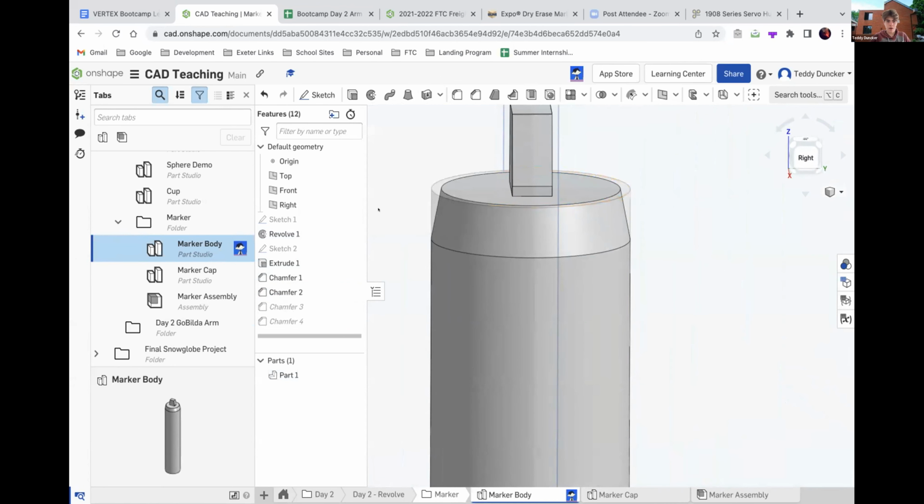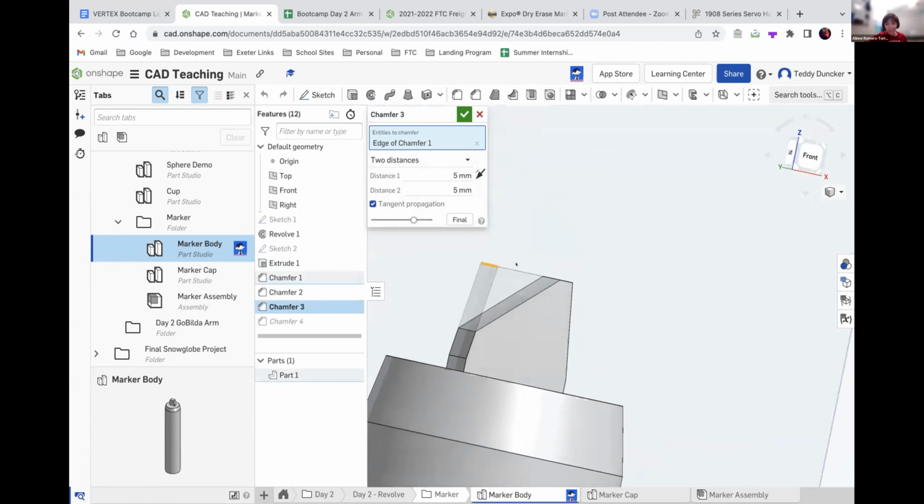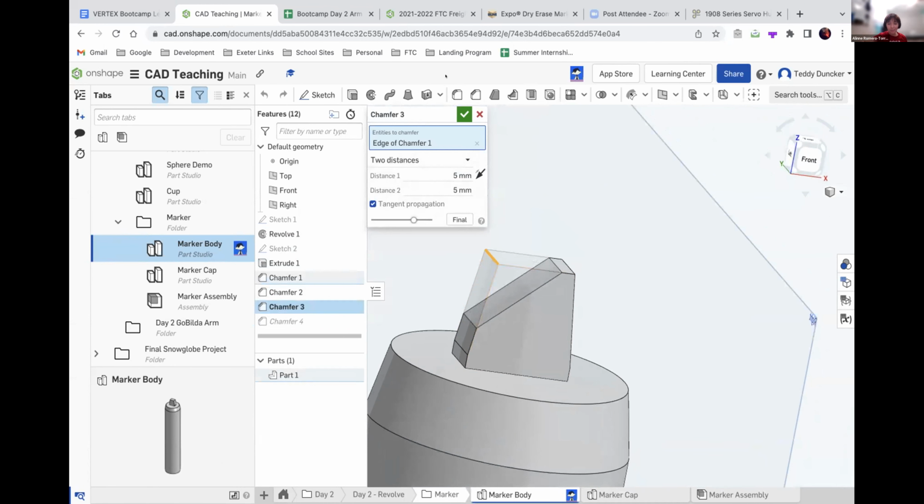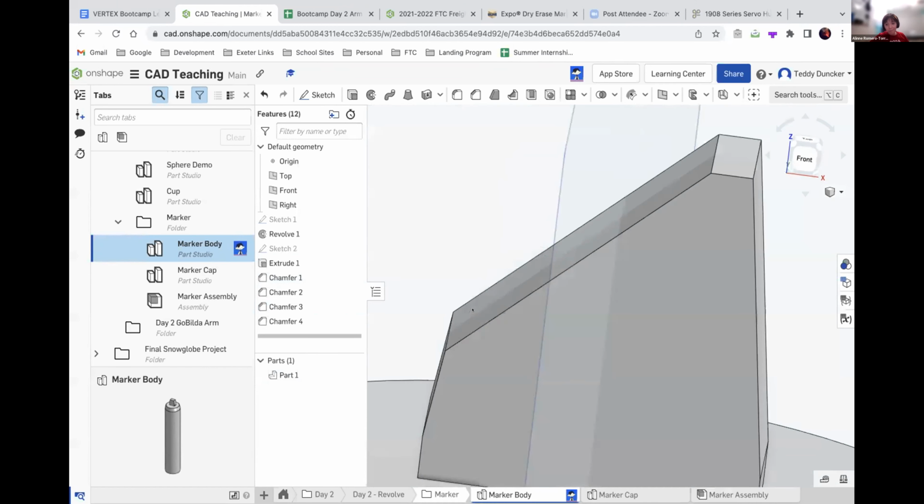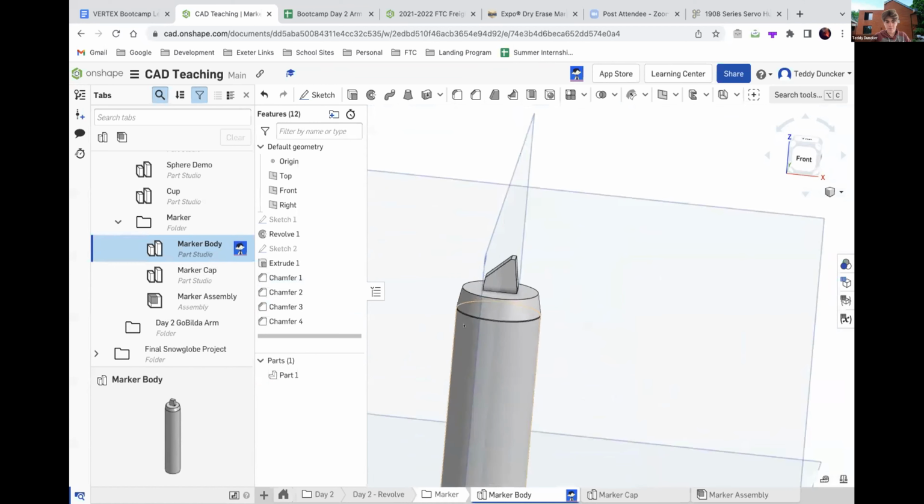And then to make the tip, look how it looks. Teddy, there's a chat. It says slow down, please. Yeah, so you're going fast. Okay. Yeah. Okay, so yeah.